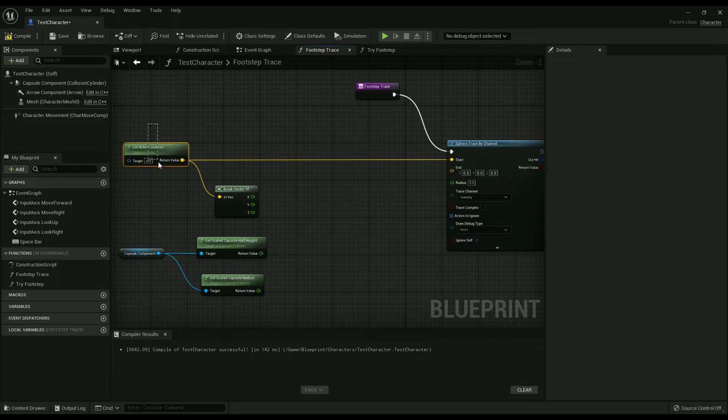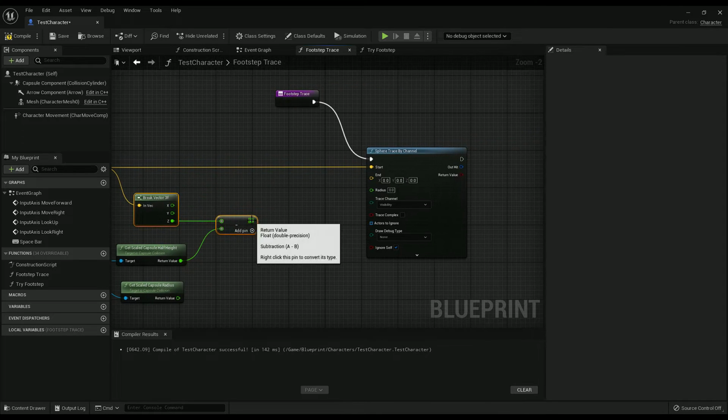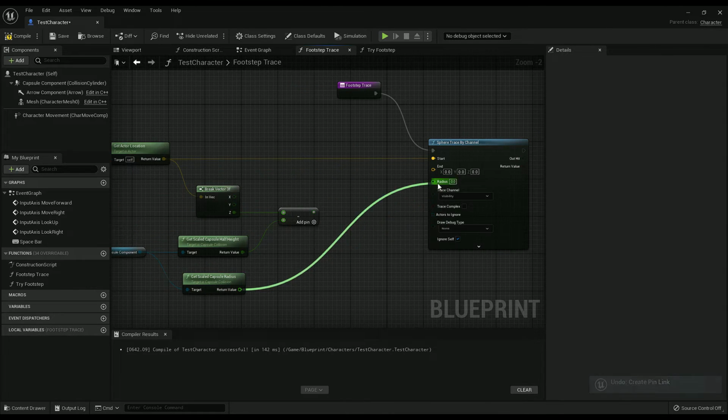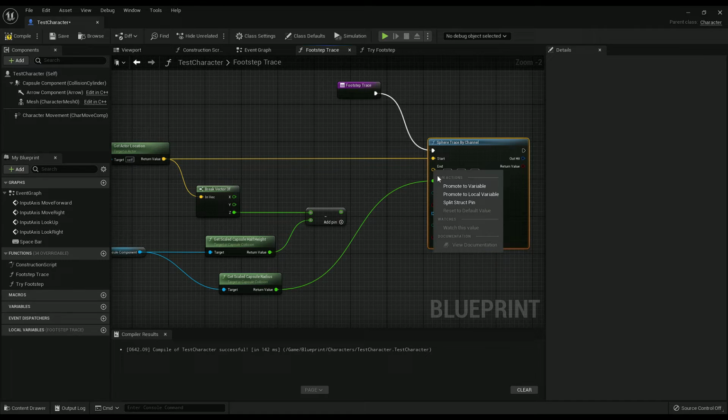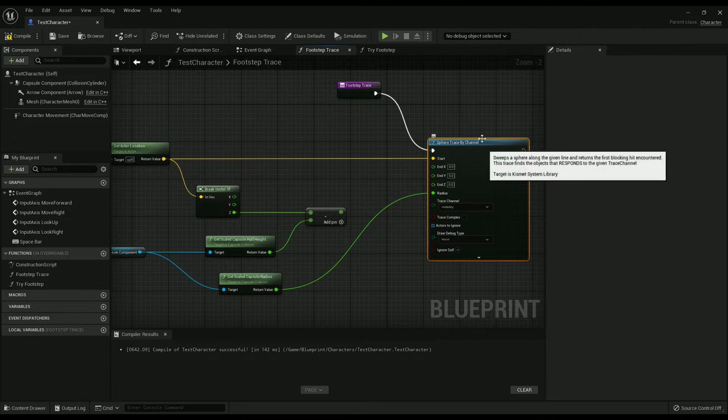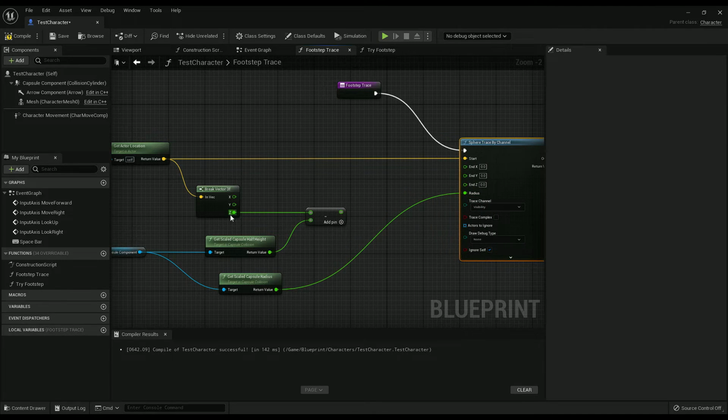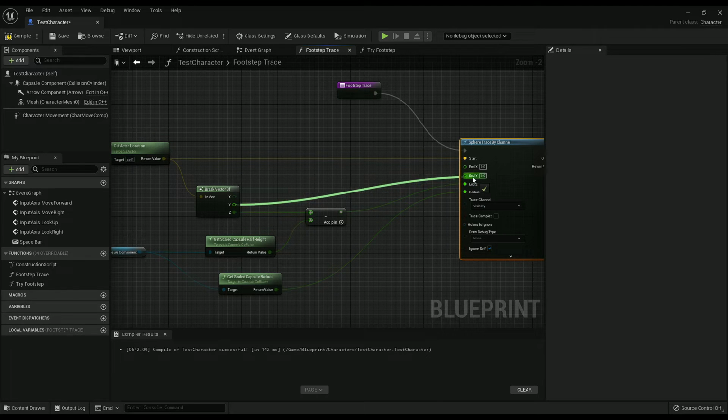So get actor location starts in the middle of the character, and this float is the variable for half the character's height. So all we have to do now is subtract that, and this should now go to the floor. We want radius there, and then right click the end node here, the end input. So this is Z, goes into Z, and then just connect Y and X.